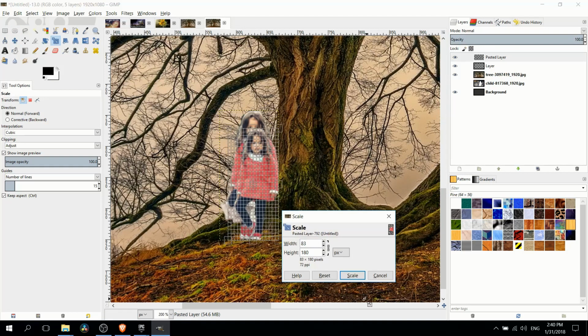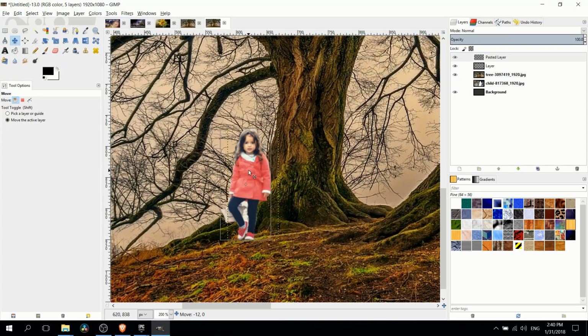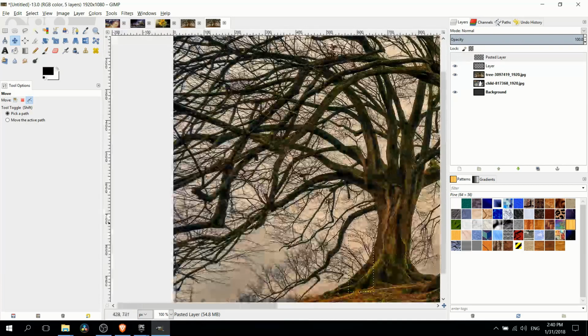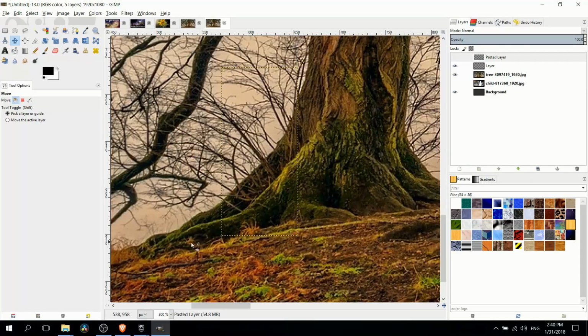Can go even lower than that in this image. And now in order to actually get her to show behind the tree, what we're going to need to do is, first off, hide the girl in her pasted layer. And now we need to take this tree trunk area and move it to a separate layer.